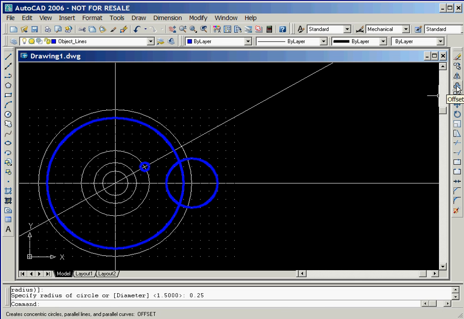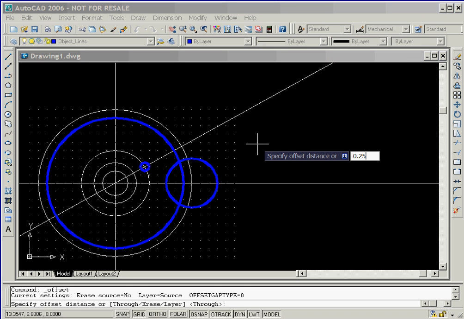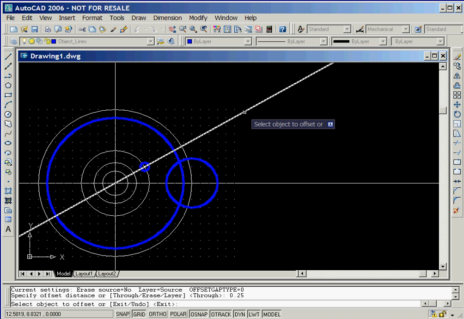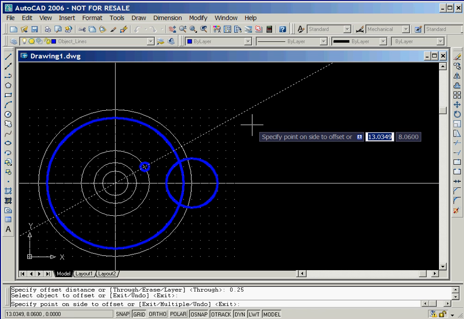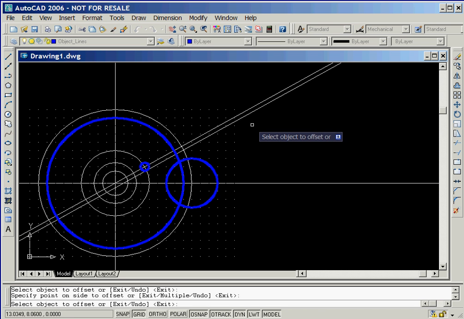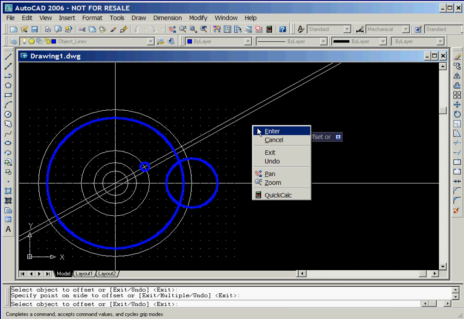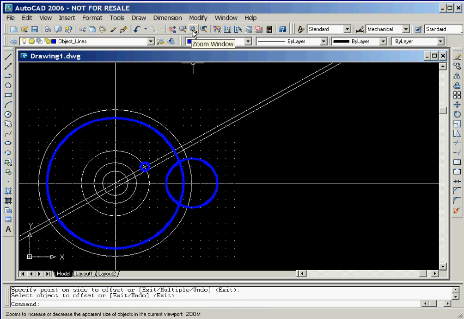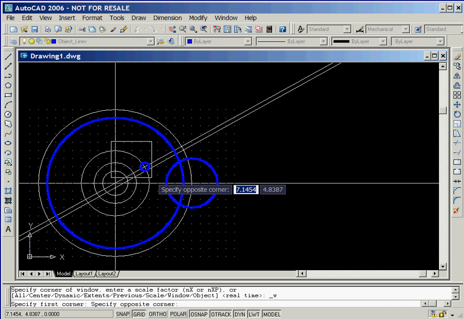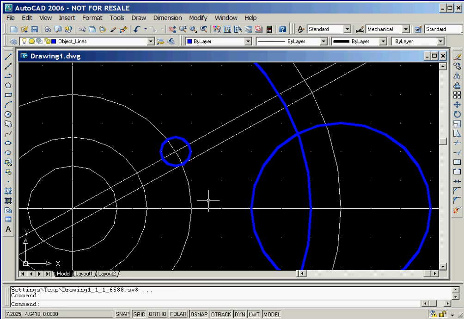We'll now use the offset command with a distance of 0.25 and then select the inclined construction line shown here. We'll locate and then left-click the mouse below the selected construction line and then click the right mouse button to stop the process. Now we'll use the Zoom Window option to zoom in on the area shown here. The next step is to select the line icon and draw a line between the 2 intersection points shown here.